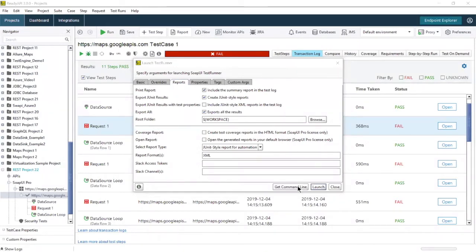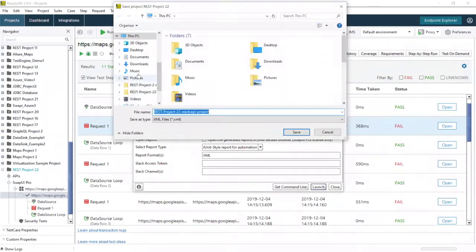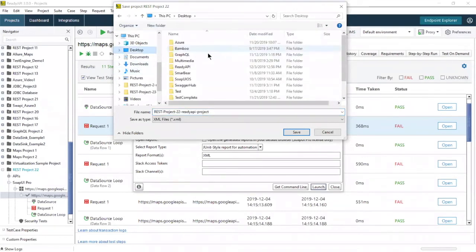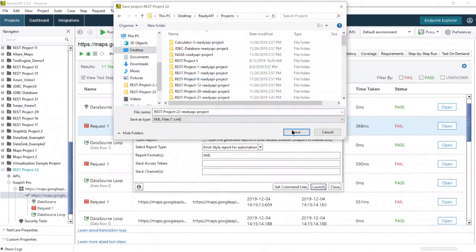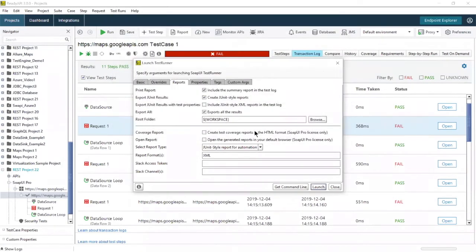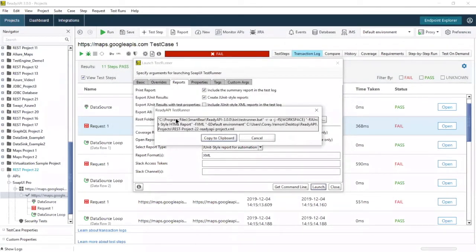And once I've selected Get Command Line and made sure my project is saved inside a dedicated folder, it'll generate a command line that we can then paste into our CI/CD environment to run our program in Test Engine.